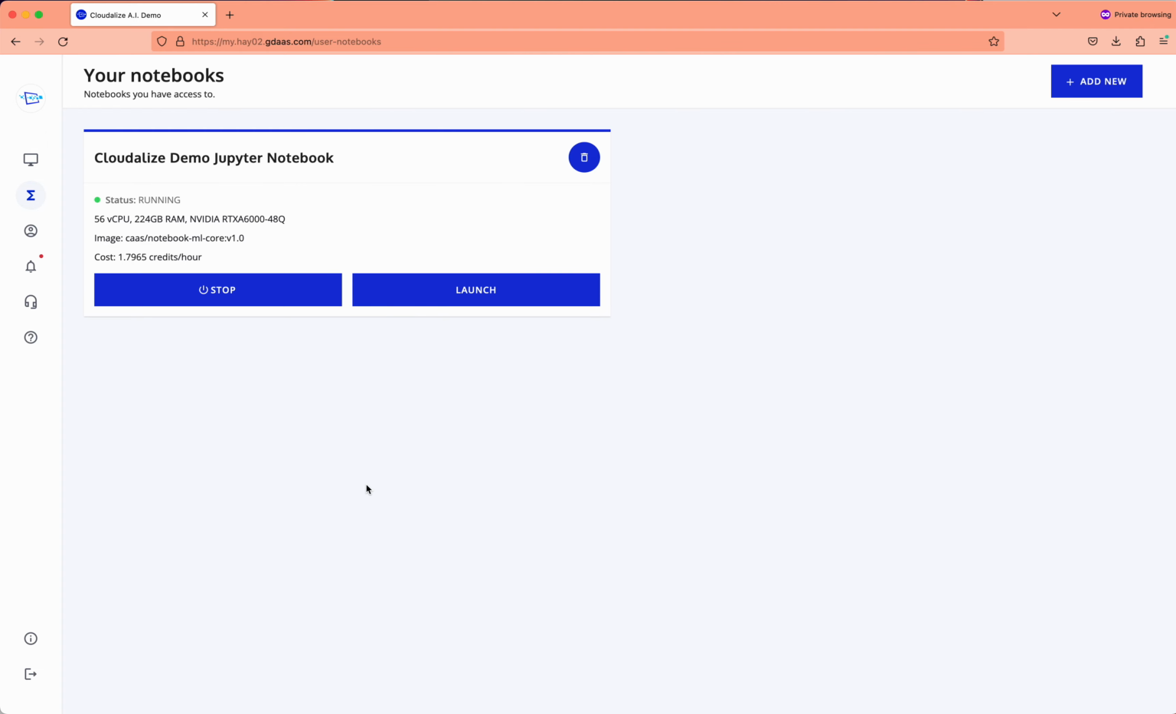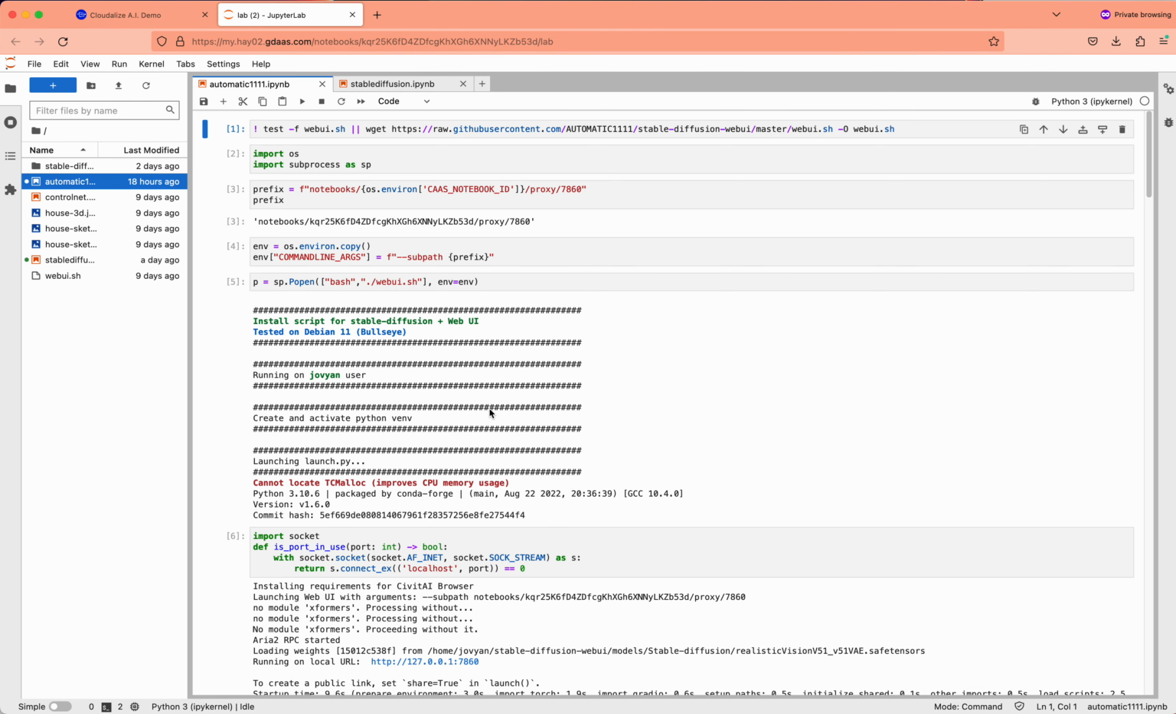So the Cloudalize solution is running Jupyter notebooks for this demo. And with these Jupyter notebooks, we can do a number of things related to AI. So our notebook is already started. We can just click launch. It will open a new tab, connect to the Jupyter notebook via web interface.